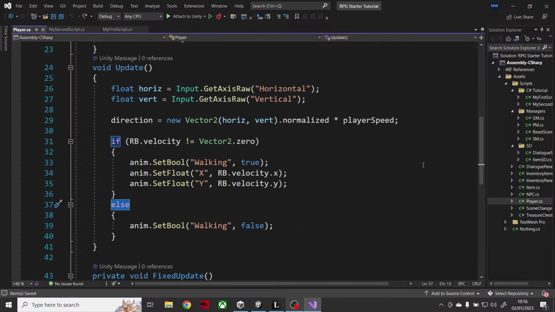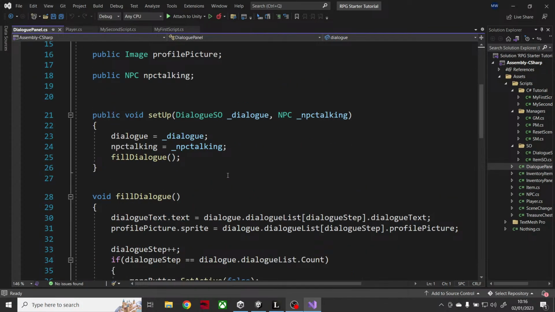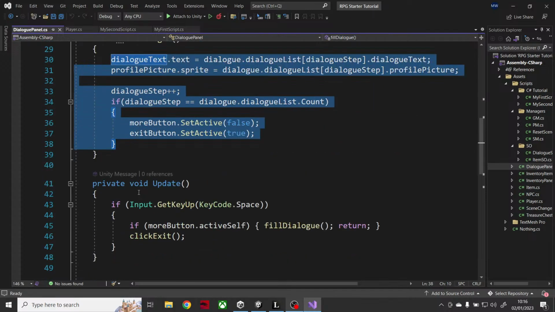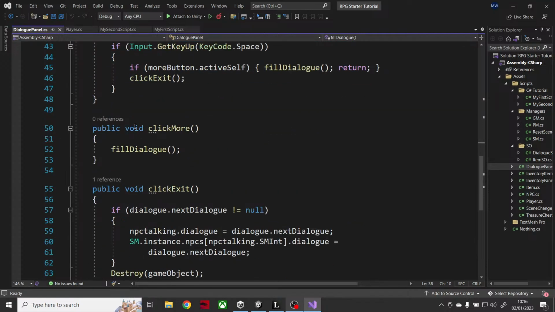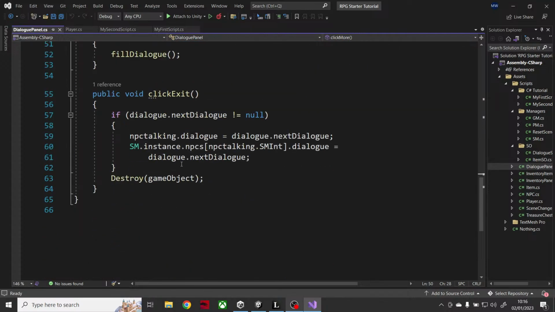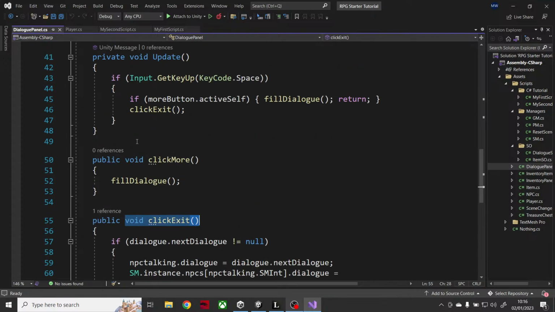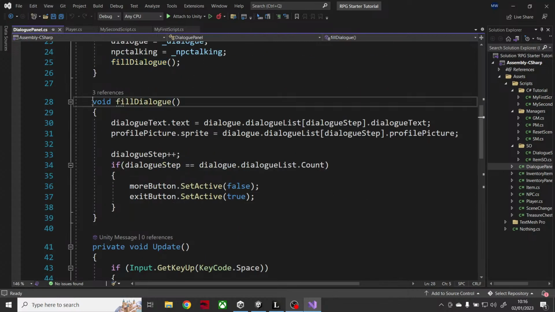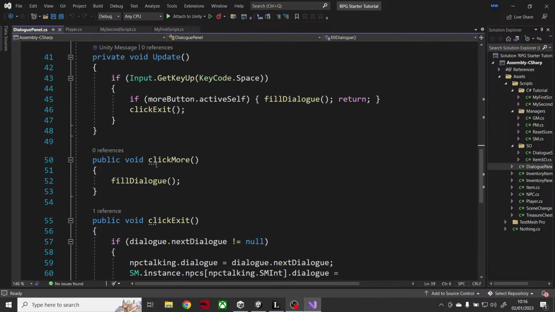Okay, let's look at maybe this. In here we can see this is a method called setup, and I'm passing information into it. This is a method, and we know it's a method because of the void. It's a method called fill dialog, and here's the instructions. There's my update. Here's another method called click more. So I've just got a bunch of methods that I keep calling on throughout this. For instance, fill dialog. Where is that? That's up here. This is a method that's being called on by this method, click more.